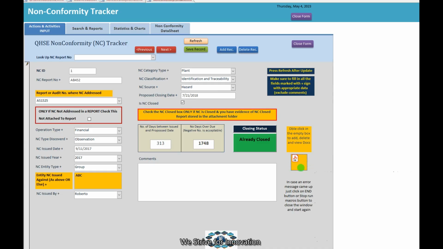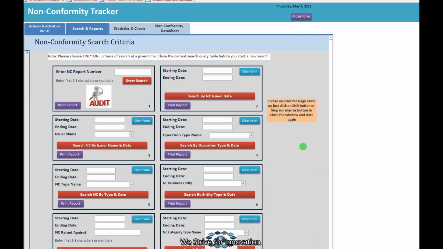Also, you'll have this in every one of these sub applications. You can store a soft copy. Now go to the search. No, we don't want to save it.